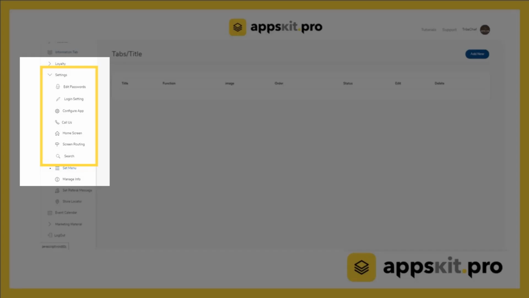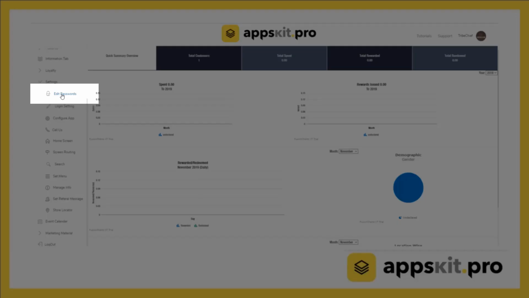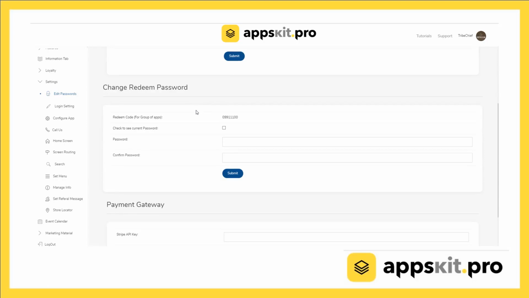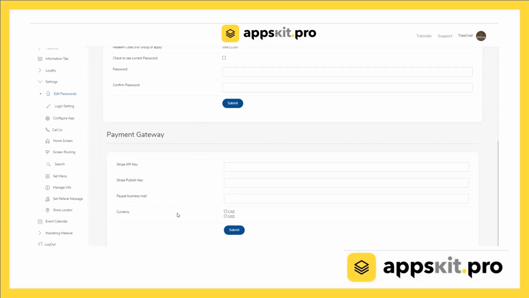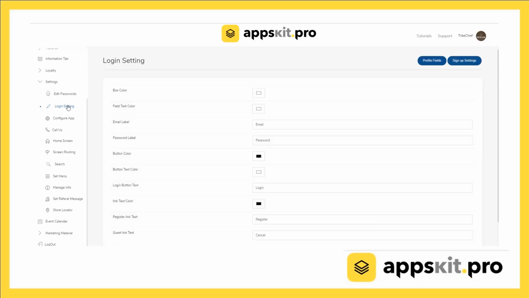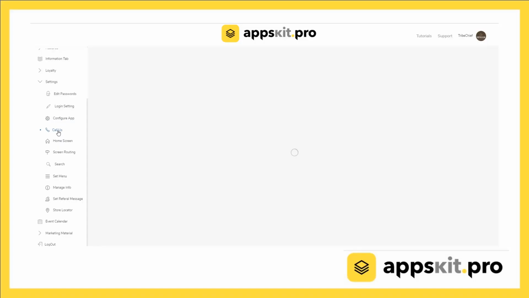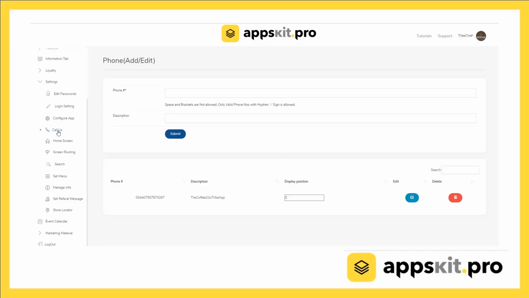And I'm going to point out now a couple of things that you need to be looking at. The first area to be aware of is the edit passwords area. You can change the account passwords, but more importantly, you can also put in the passwords and the API keys for your payment gateways here. The login area here allows you to change the appearance of the login screen for when the user logs on. The configure app settings should all be done, but it does allow you to change the images if you want to. The language and the miles, things like that. Call Us allows you to enter the telephone number so that you can use the callback feature.